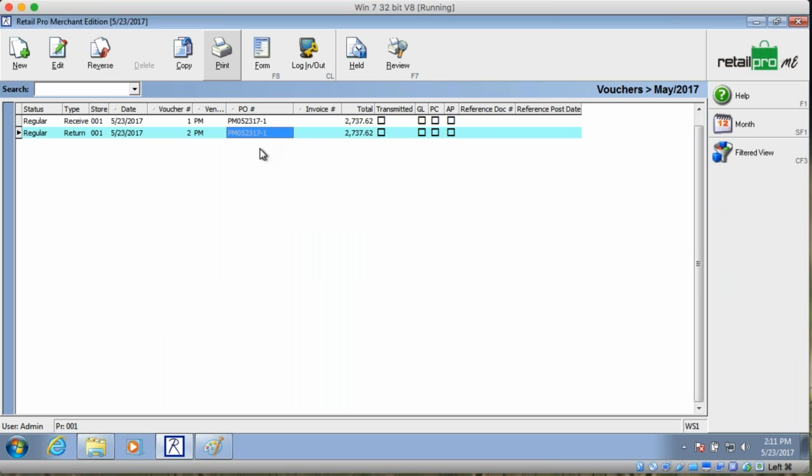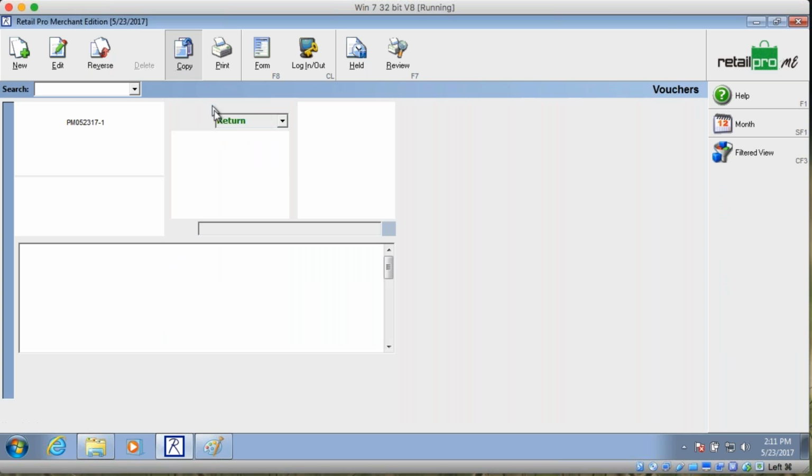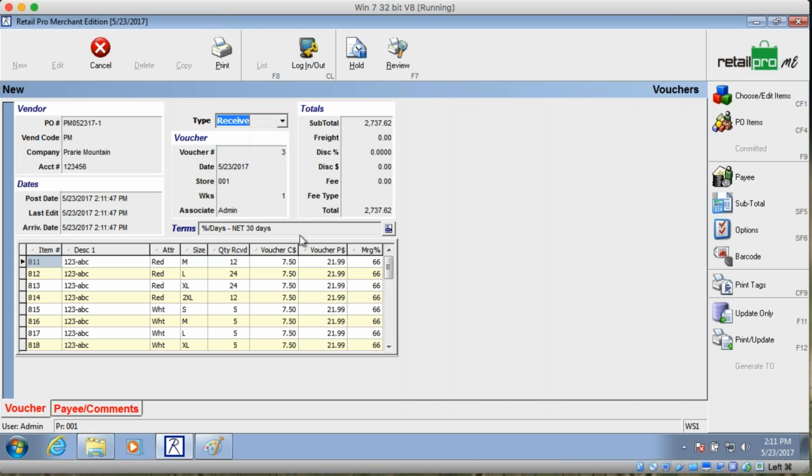Boom, done. It's out. Then I click copy again, make sure I'm on a receiver, and now I can do whatever I want. I can make these whatever I want to make them. I can fix these any way I need to fix them. You follow? So we got a positive and then we got a negative. Everything's washed out. I'm back to 0.